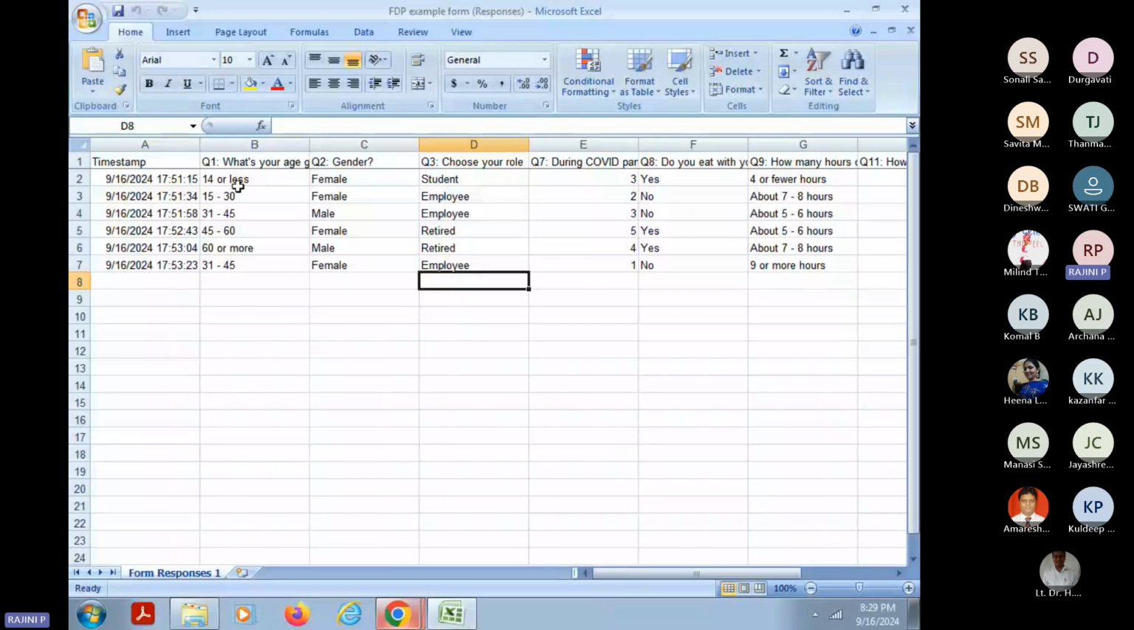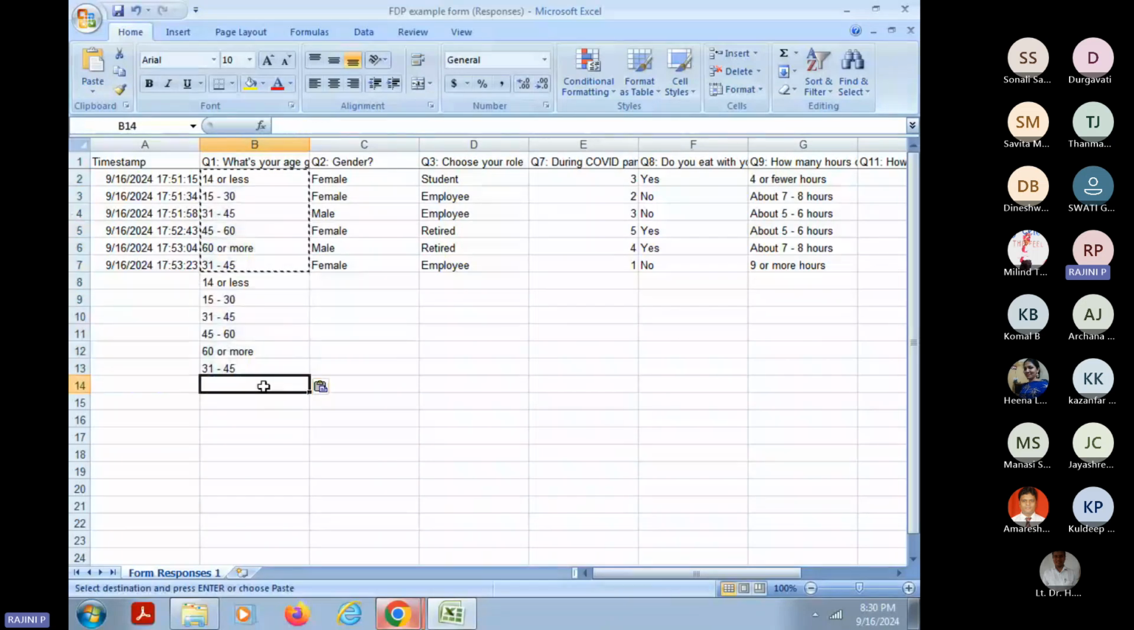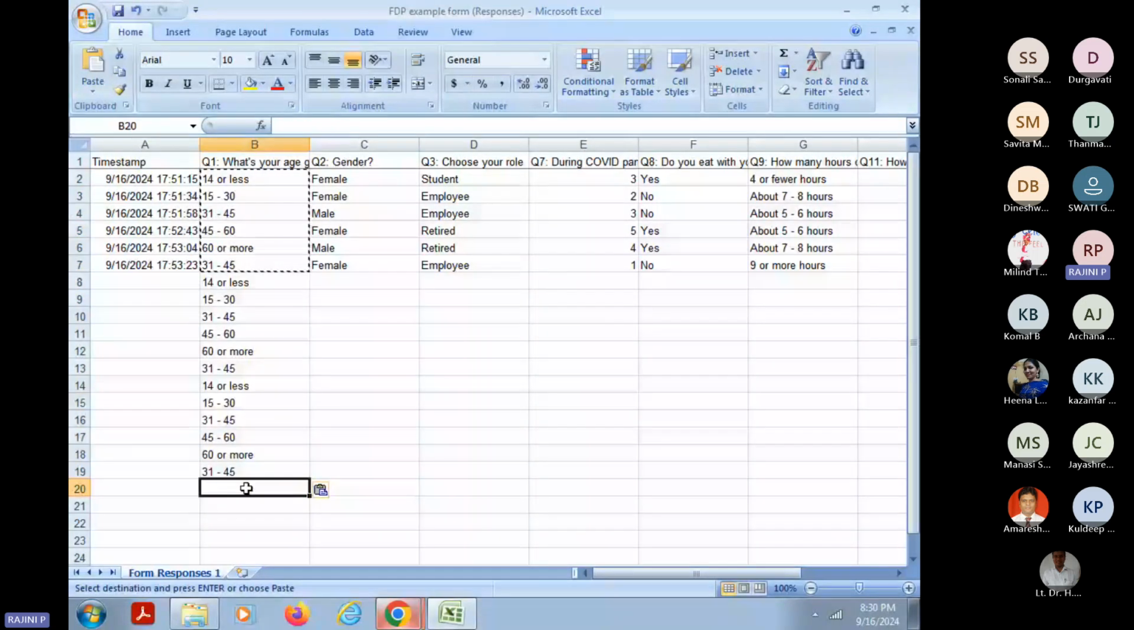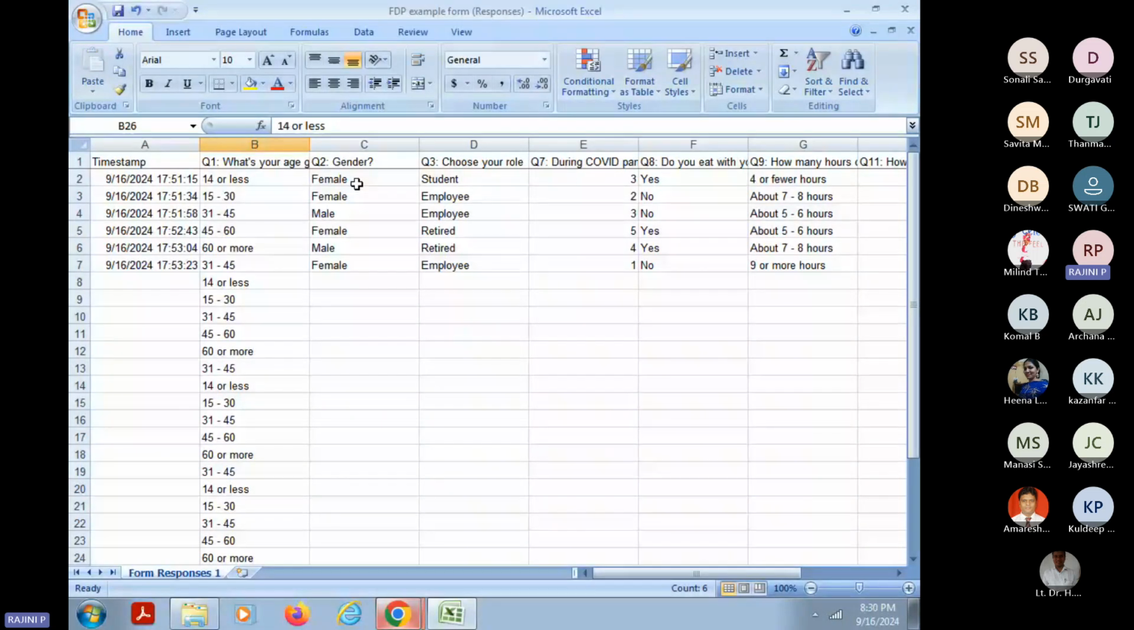So with only a small amount of data, we cannot do any analysis. What I'm doing is just copying and pasting to increase the values, increase the data, so as to do the analysis well. Please don't do this copy and paste, because this will give you wrong results. You need to collect the original data. This is only for example purposes. I'm just copying the values.